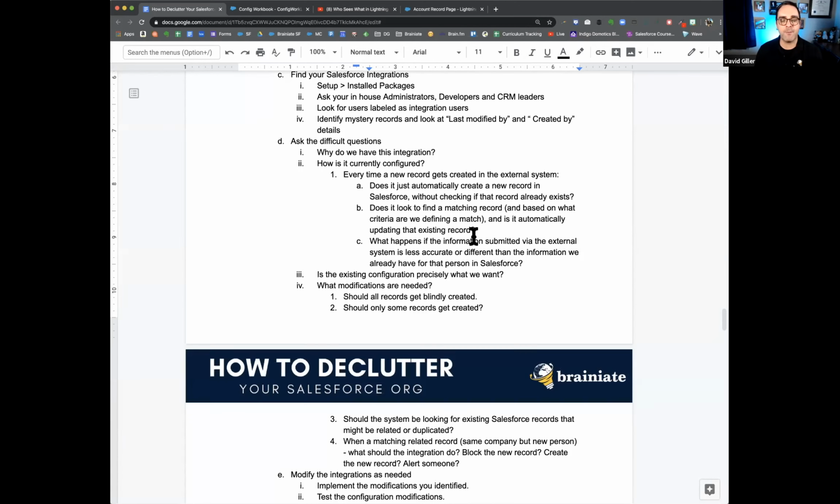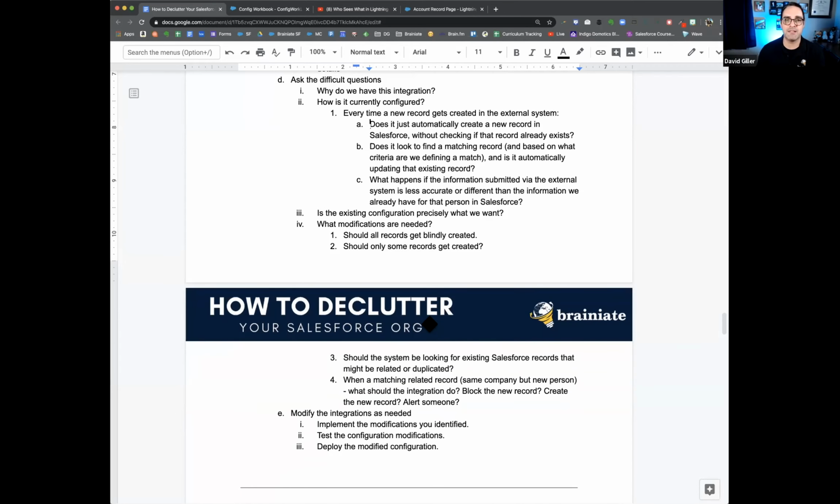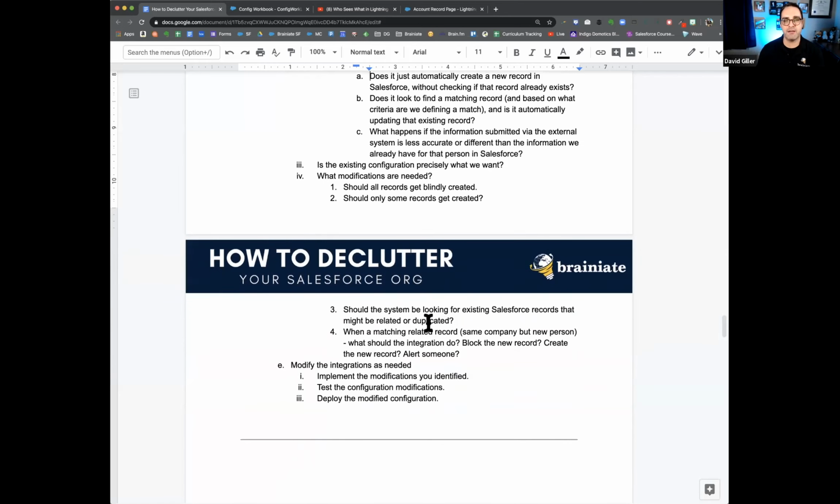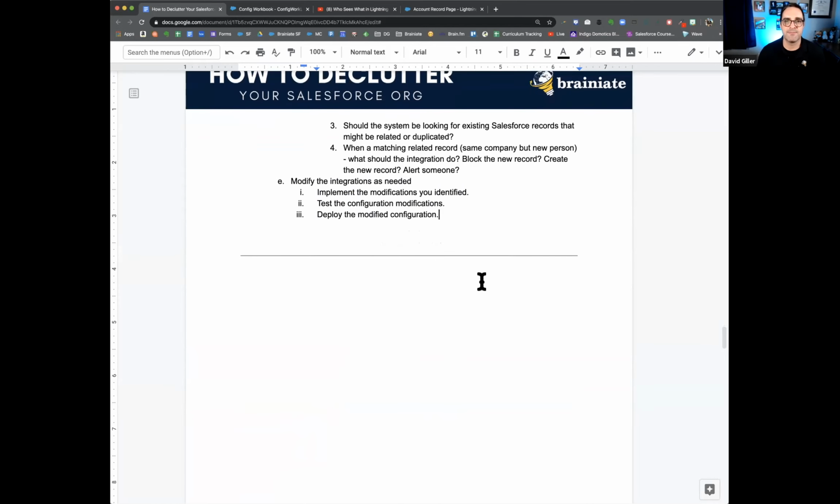And again, this will help you as the admin uncover a lot of the mysteries, a lot of the frustration that your end users might be experiencing. Is the configuration exactly what we expected it to do? What modifications are needed? And then go ahead and modify those integrations as needed. Any questions on integrations?